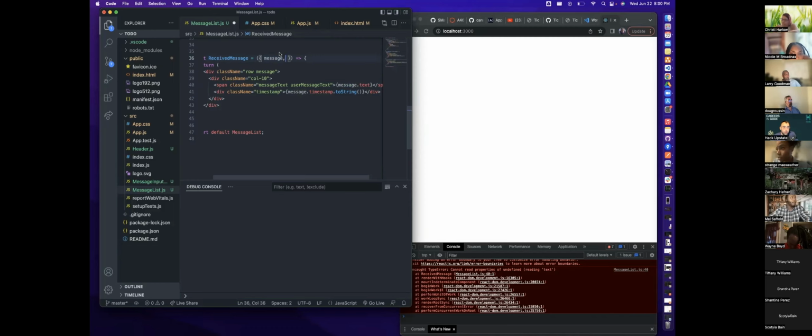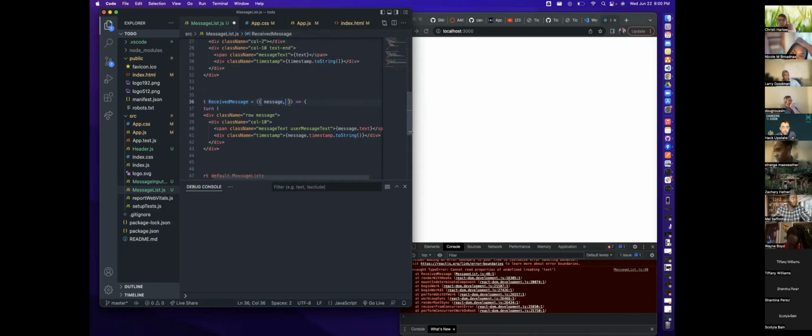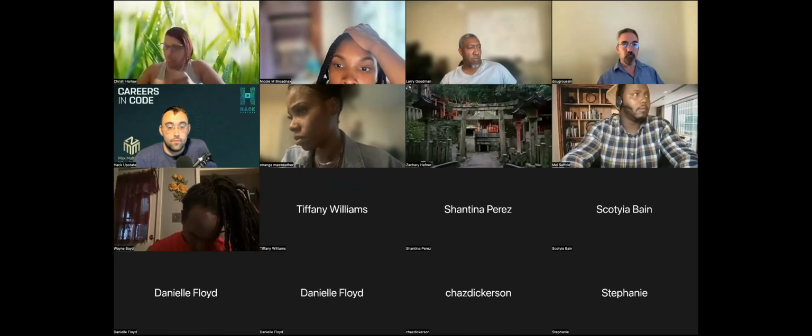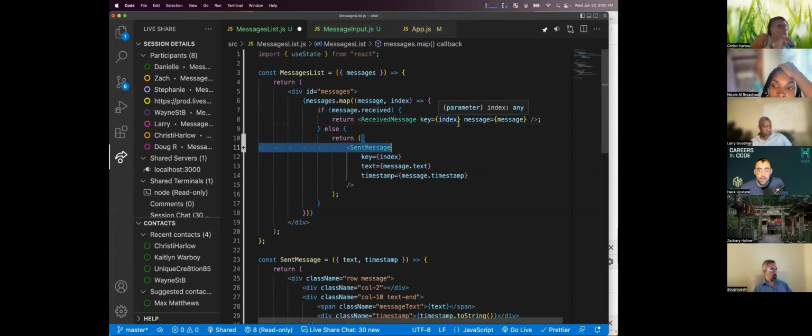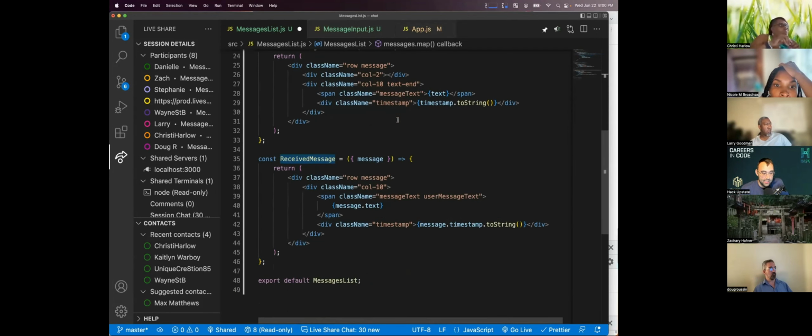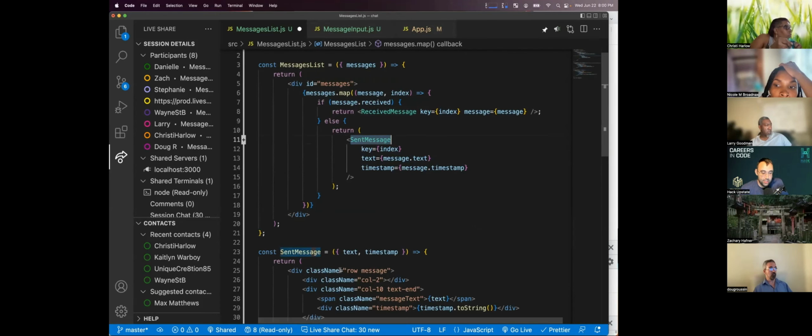Hold on. We need to take a step back here. We did this two different ways on purpose. Let me share my screen. This is a case where it doesn't matter if it works or not. We need to understand the concept here. This received message lines up with this received message down here. This sent message lines up with this sent message here.